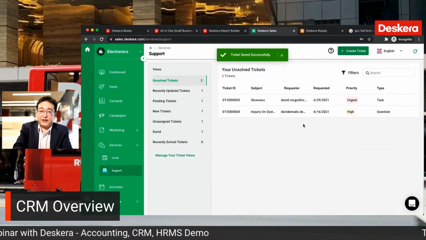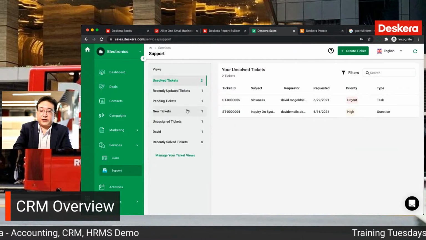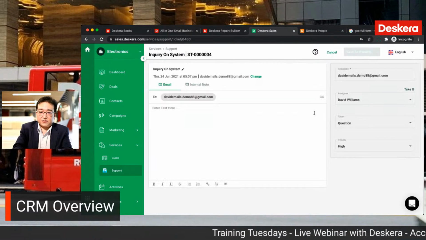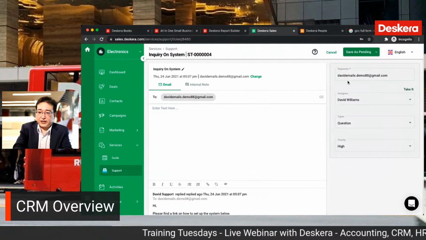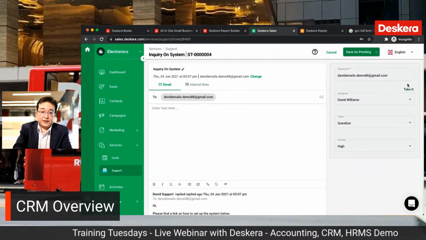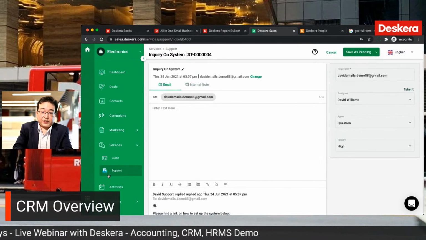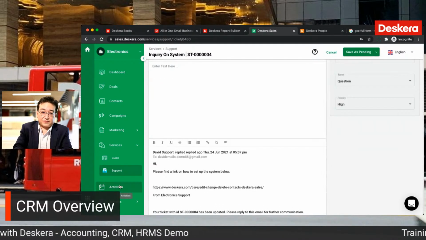If someone emails using that email ID that we used earlier, the ticket will automatically populate here. For example, this one from David emails at demo88@gmail.com. Sending me in mail from here as well.